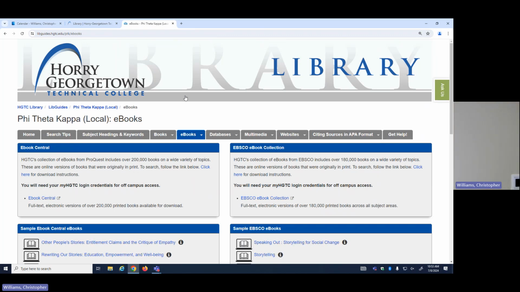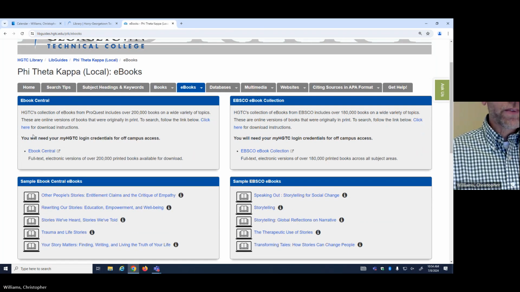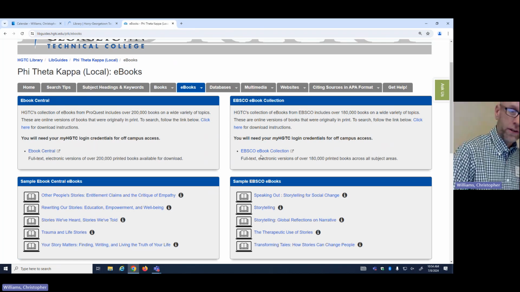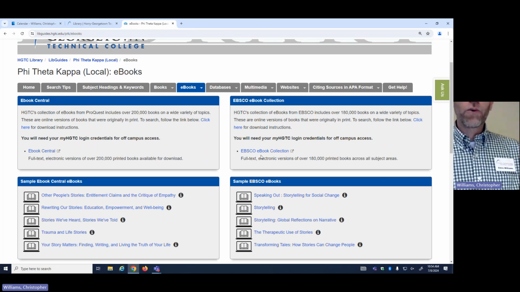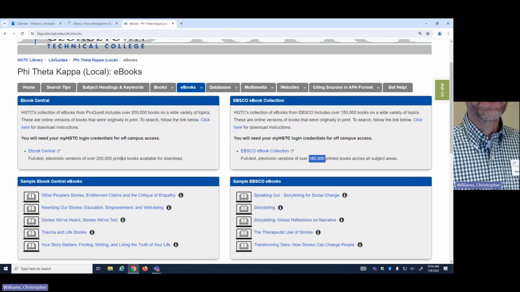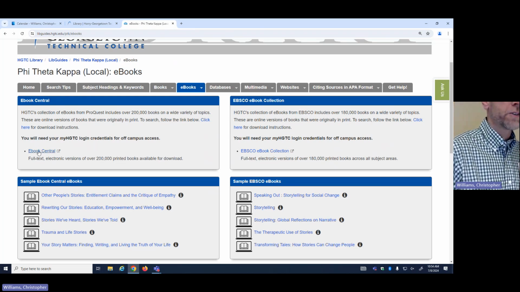So with this one, it's fairly self-explanatory, obviously. This would be if you want to look for any ebooks through the library. And we have a couple different companies that we get ebooks from. The two biggies, one's called eBook Central. That's called EBSCO ebook collection. There's about 400,000 to 500,000 books at this point between the two of them. These numbers I think are a little bit low at this point. We could actually bump those up. So these are the two biggest ones that you can search.